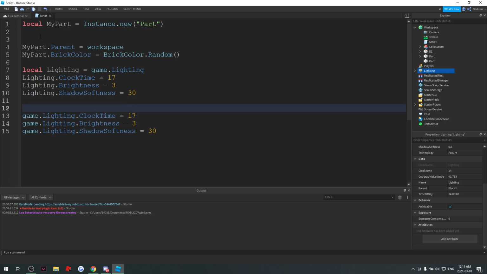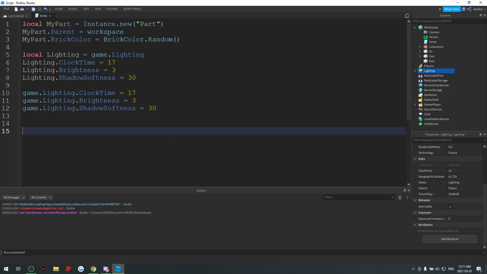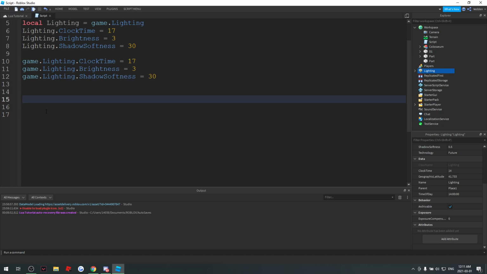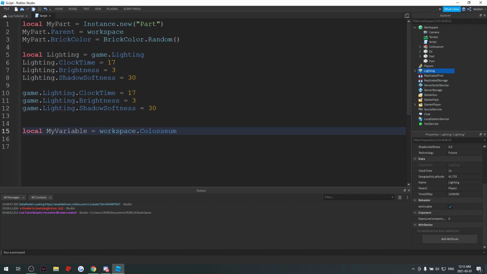Now there's different types of variables that you can create. I'll leave this up here. Okay, there is local variables. I'm going to explain every single one of these more in depth. Basically, local, you add a local right there, and then you put whatever name, let's just say my variable equals workspace.coliseum right there. Remember how I said earlier, we can just completely go back and instance it and play around with it. There's also global variables.